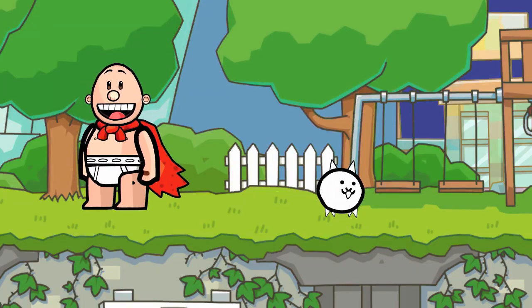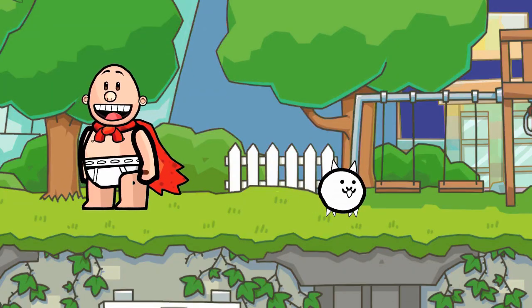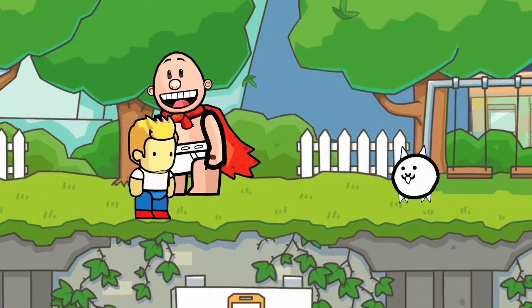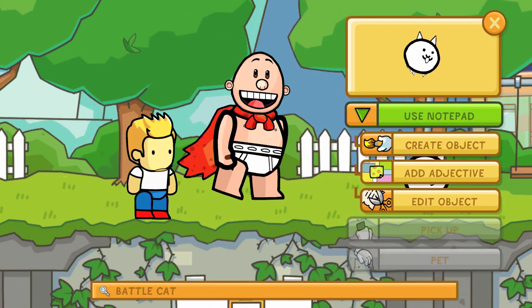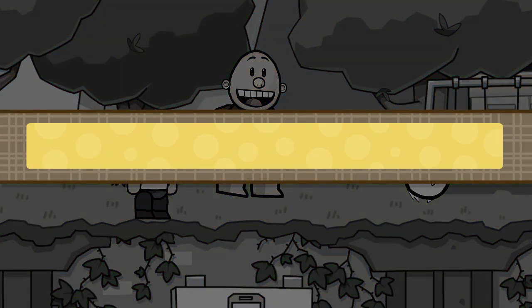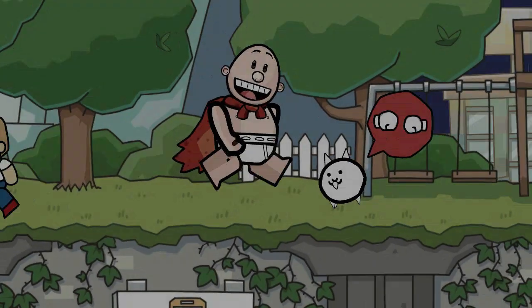No, whatever. Okay, we need to find something else that I've created that our Captain Underpants actually will not lose to, I think, or at least have an even more equal playing field right here. So we've got our battle cats, one of the basically normal battle cats right here. So we're gonna make them fight.